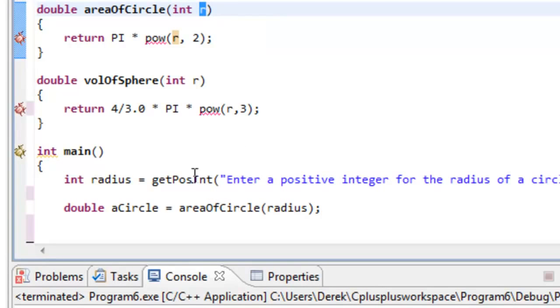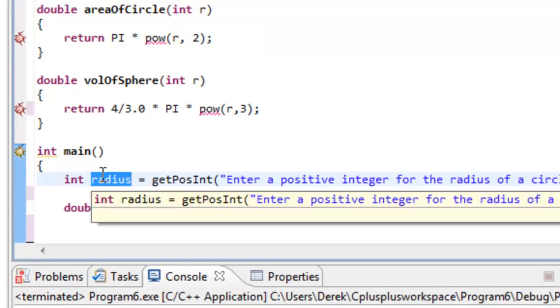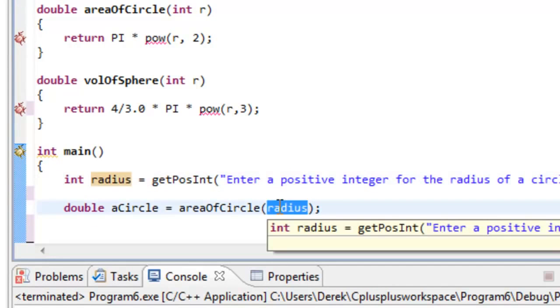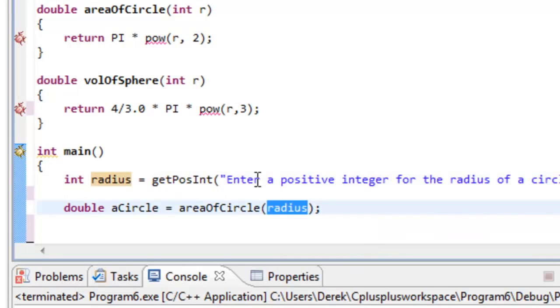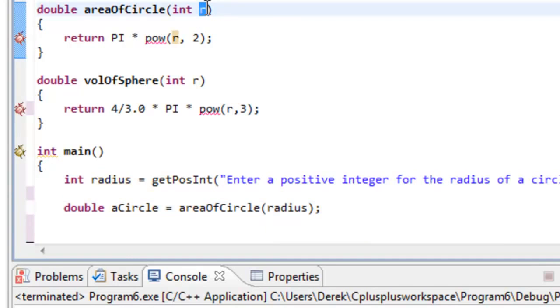So you're just simply getting the radius, storing it into this variable called radius, and then we're passing a copy of the value. So if they had typed in 5 here for entering a positive integer for the radius of a circle or sphere, that 5 would have been stored in radius, and then a copy of that 5 would have been passed up here to this r. So r would receive its own copy of 5, and then it would perform the operation pi r squared.